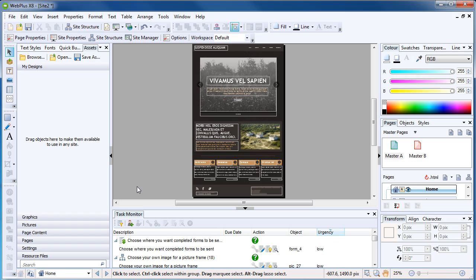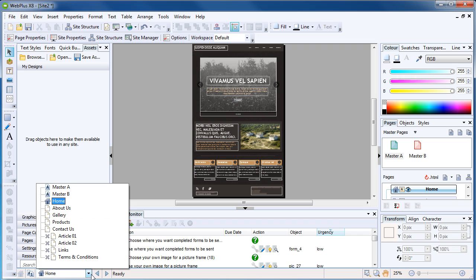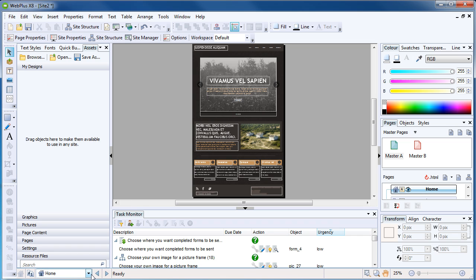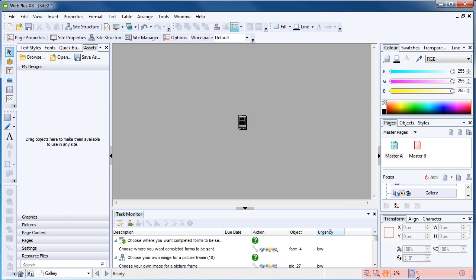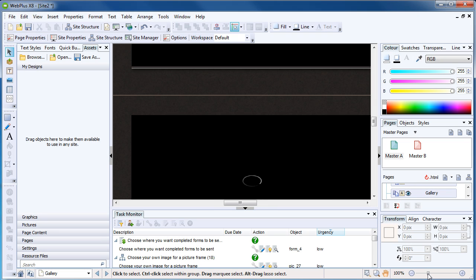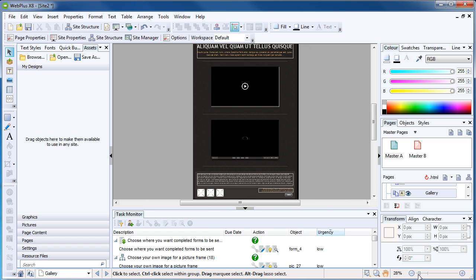At the bottom of the workspace is the Hintline toolbar. The Hintline displays some really useful hints and tips, reports object sizes and positions, and shows you what page you're working on. To the right of the Hintline are some zoom tools which you can use to zoom in or out of your page.